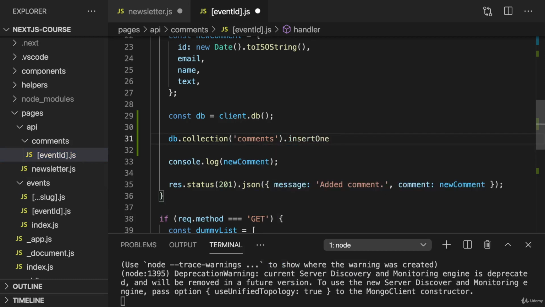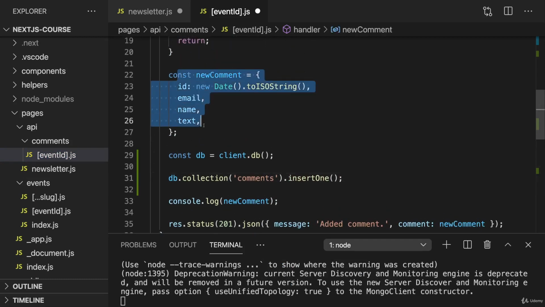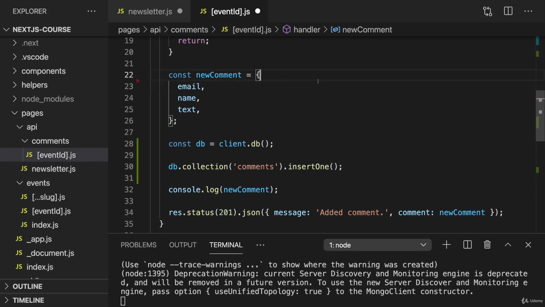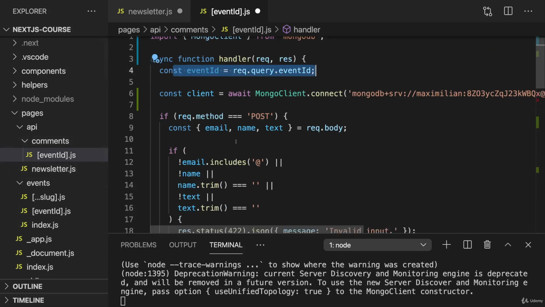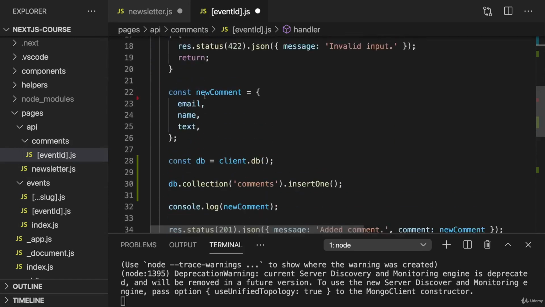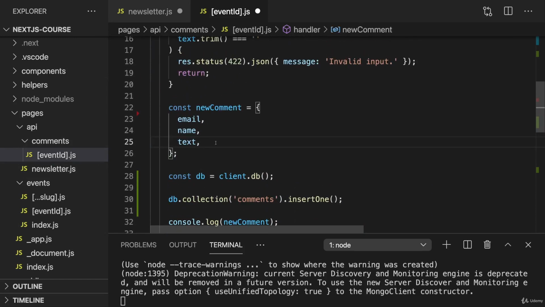And here I now want to insert one new comment. Now it is this comment, but I want to tweak that comment object. I don't want to create my dummy ID anymore because MongoDB will create a unique ID for me, so I don't need to assign my own ID. But instead I want to do something which I haven't done up to this point. I want to use this eventId which we're getting, which is encoded in the URL. And I want to make it clear to which event my comment is related.